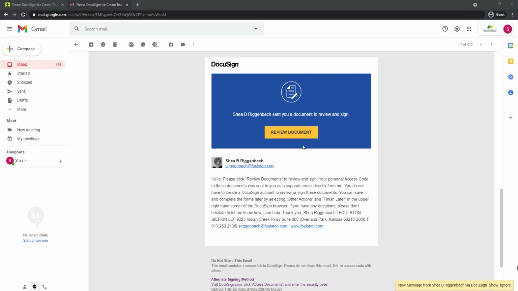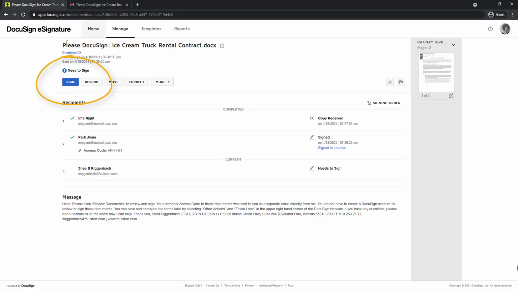But since I am the sender of this envelope, I can also log into my account, and now you'll see I have a Sign button that has shown up for this envelope. I'll click on that and follow the prompts to complete the document.